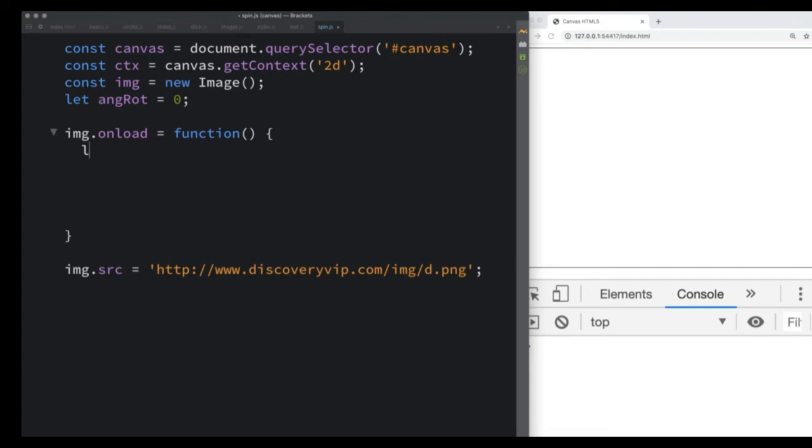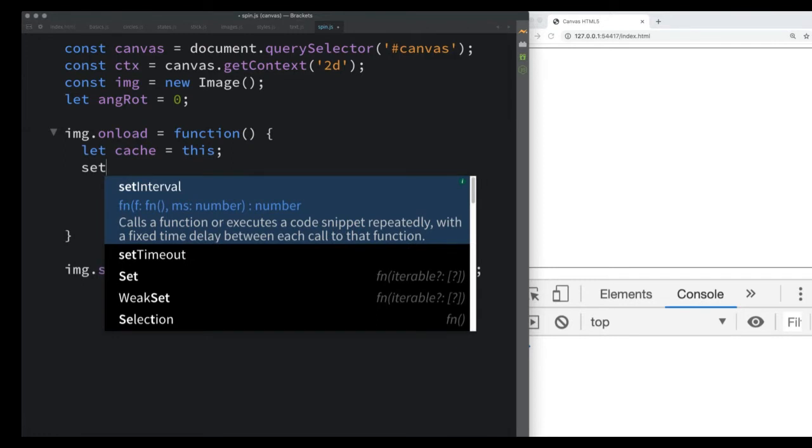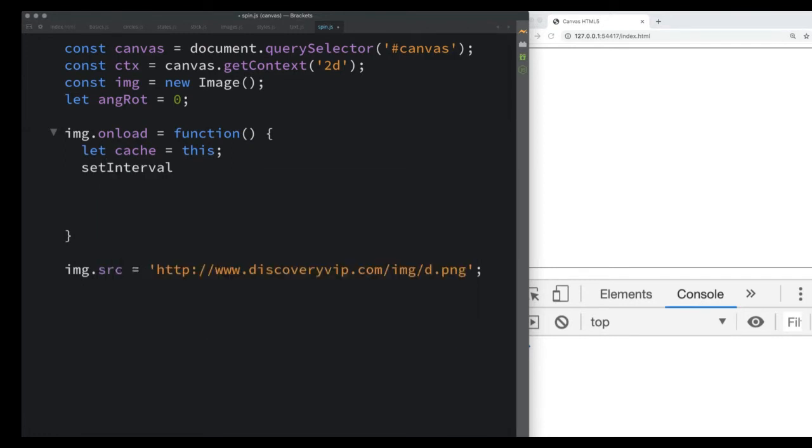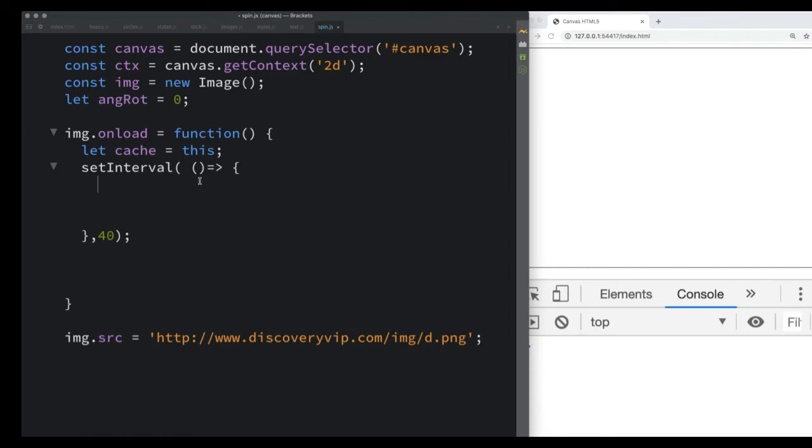We're going to create a cache object, so we can cache the content, store the image locally so that we can use it. So it'll store the current this object, which is going to be referencing the image object. So it's just creating a simple cache of that object. And then using the set interval, which executes the code snippet repeatedly. So the same thing as what we saw within the animation. So let's set up the interval. And we need to set how many frames per second we want to run the interval. So do it every 40 milliseconds. And then tab that in.